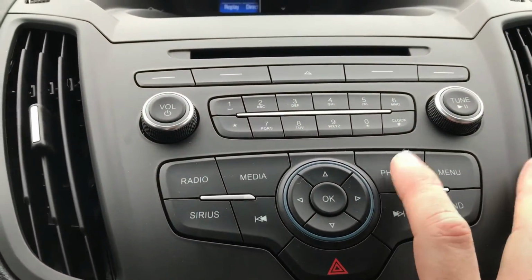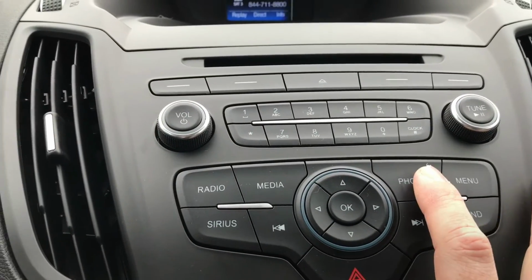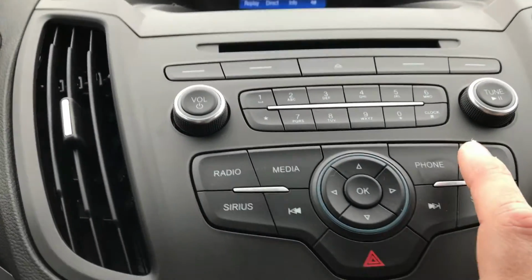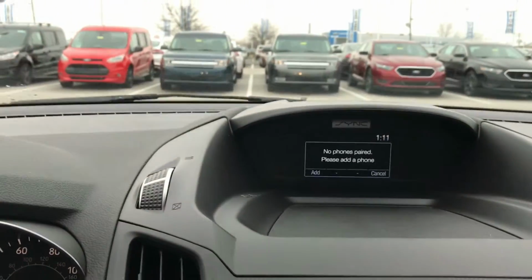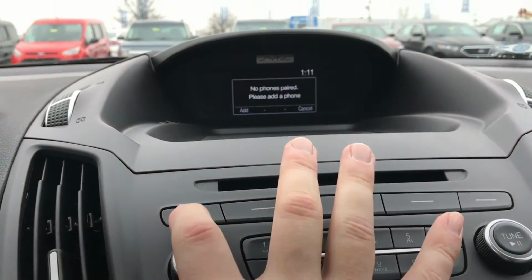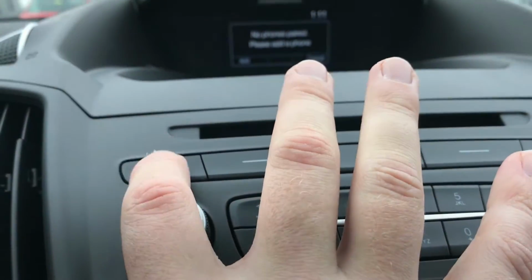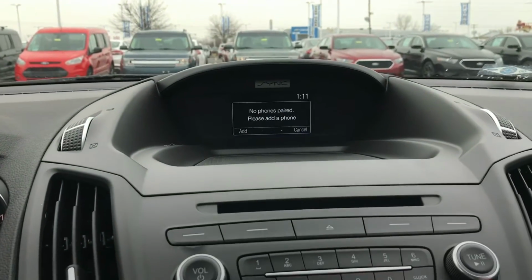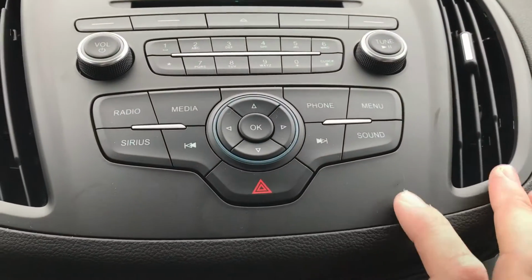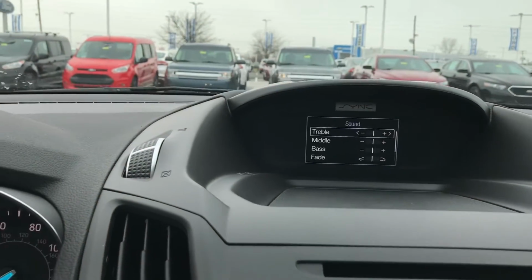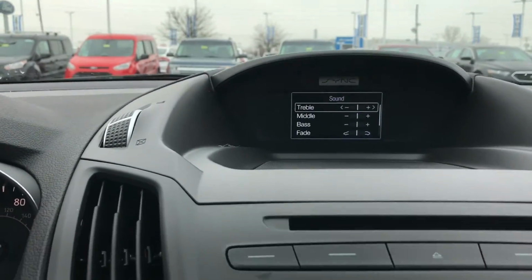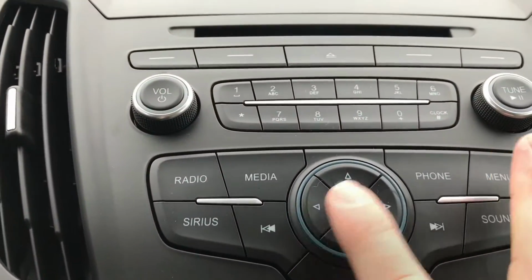Hazard lights. This is where you connect your phone right here. So if you want to connect your phone, you hit the phone button, and then you would hit add, which would be this button right here, and then it will prompt you to do so. Sound adjustments. You can adjust the treble, bass, middle, and fade just like you would on any other car. Again, you use these buttons here to control that.